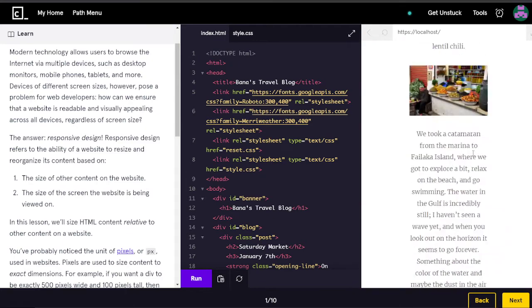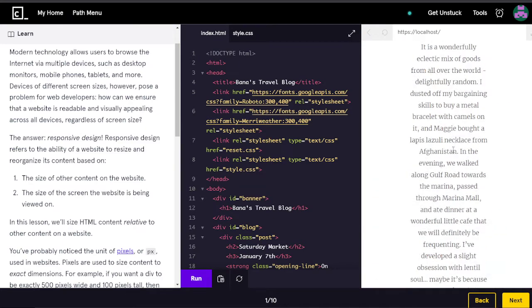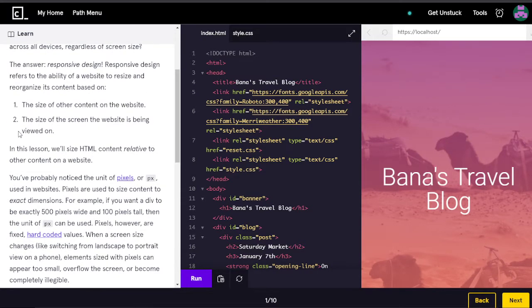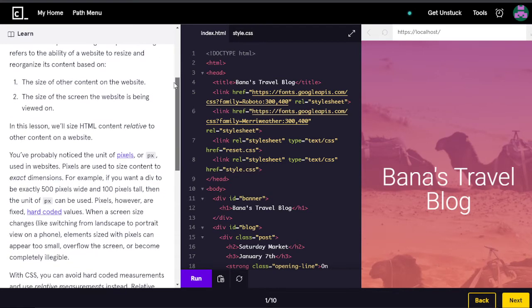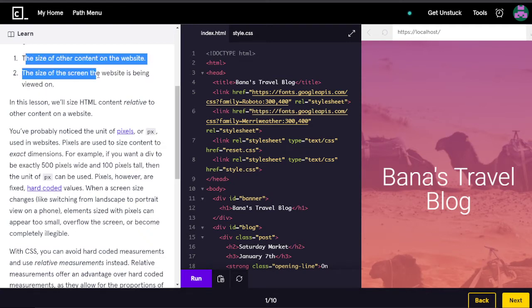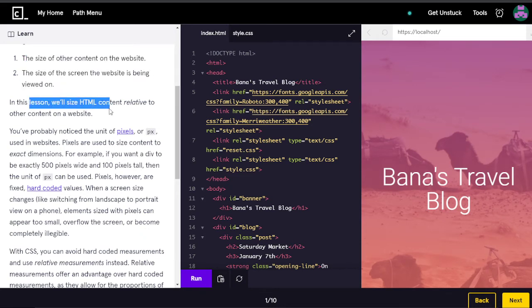This is a nice website. The answer is responsive design. Responsive design refers to the ability of a website to resize and reorganize its contents based on: 1. The size of the other content on the website, 2. The size of the screen the website is being viewed on. In this lesson, we'll size HTML content relative to other content on the website.